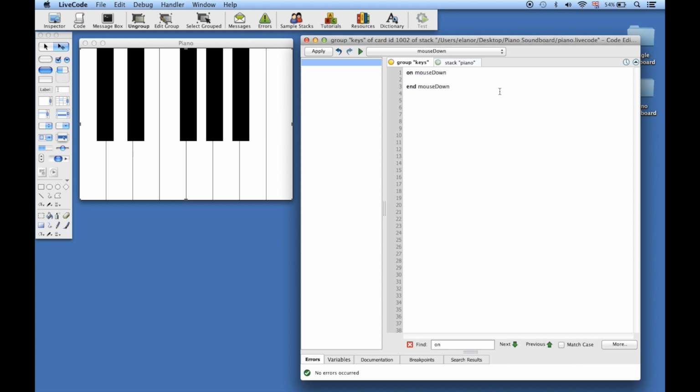So there's a couple of things we need to do in here. Firstly, we need to work out which of our buttons was actually pressed. Then we need to set the file name of the player so that it plays the right sound file. And then we want to start our player. So the only thing that's really different about being in a group here is that we need to work out which of our keys was actually pressed.